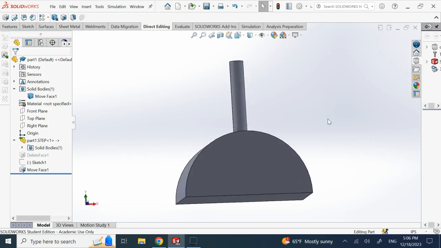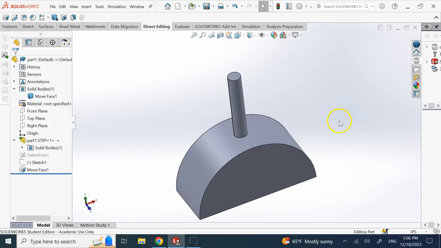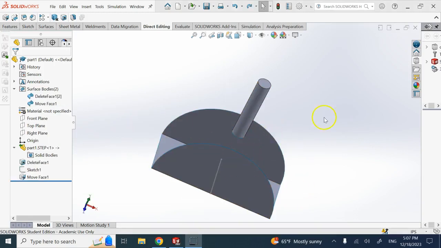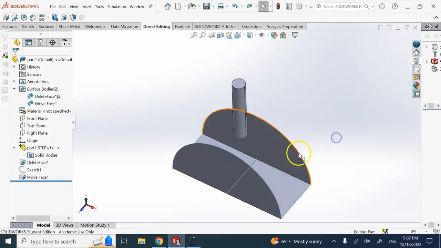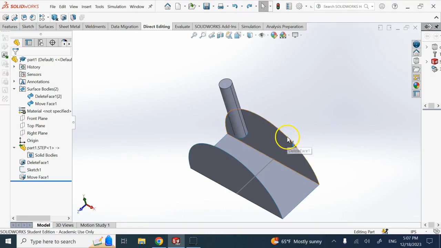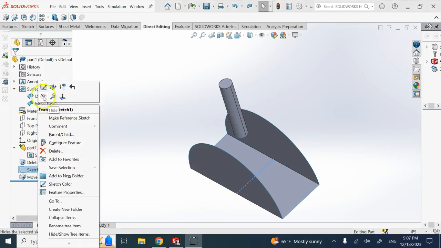Another way that some people do it, and I have seen it in their video, here I did a couple of Control-Z, got back to where I was. They create a surface here between this curve and this curve, and then they trim the surfaces, and then they knit it and make it a solid object. So let me show you that one as well.